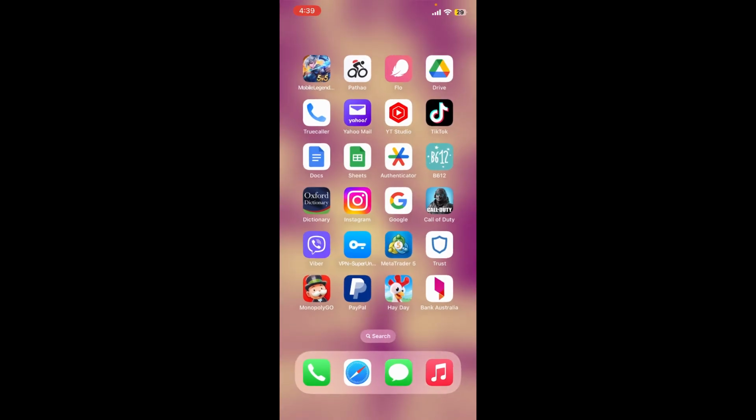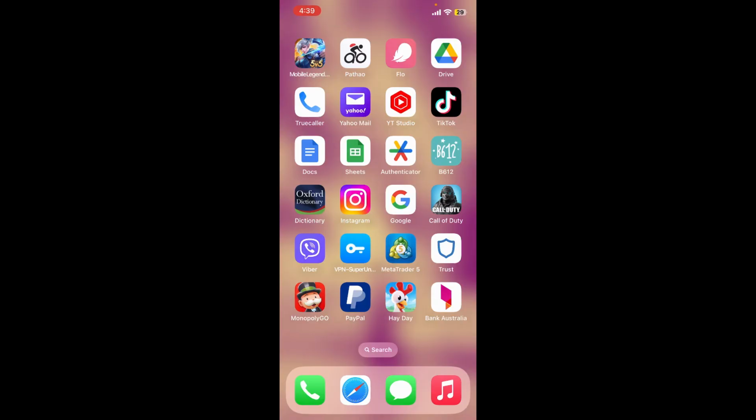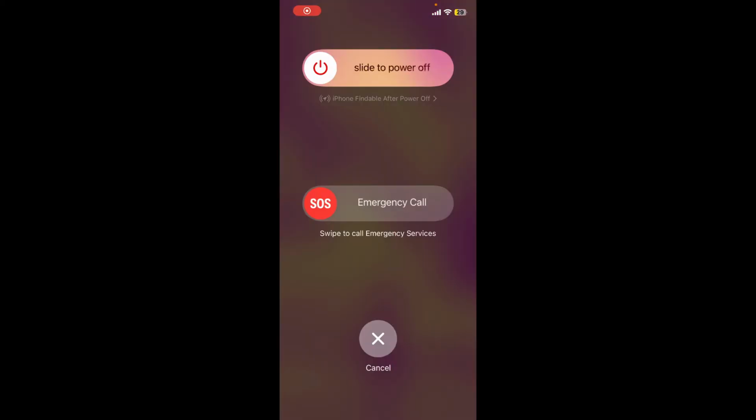Swipe from the bottom of the page or simply tap on your app switcher button if you're using an Android device and then push off the app card at the top. This will force close the application running in the background. After you force close the app, restart your device. Press and hold the power button and then slide your power button to turn off, or simply restart your phone.